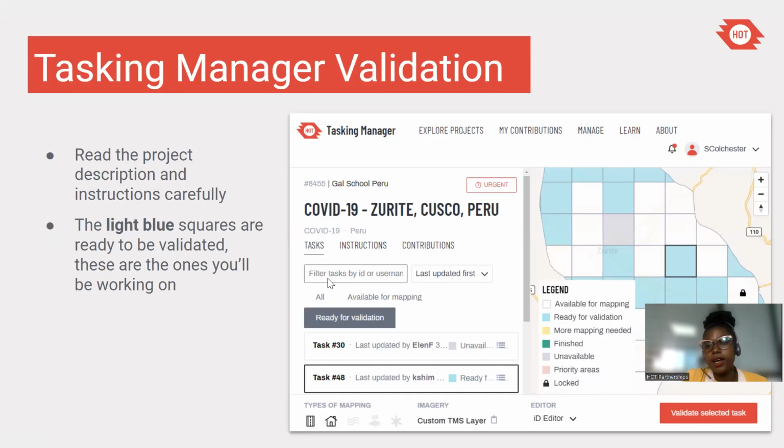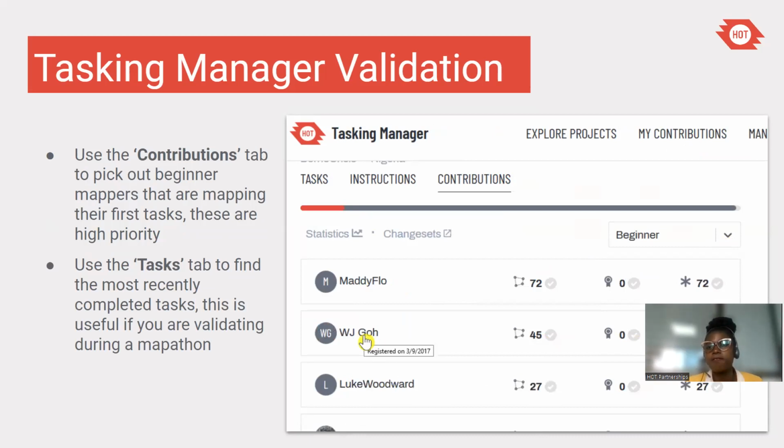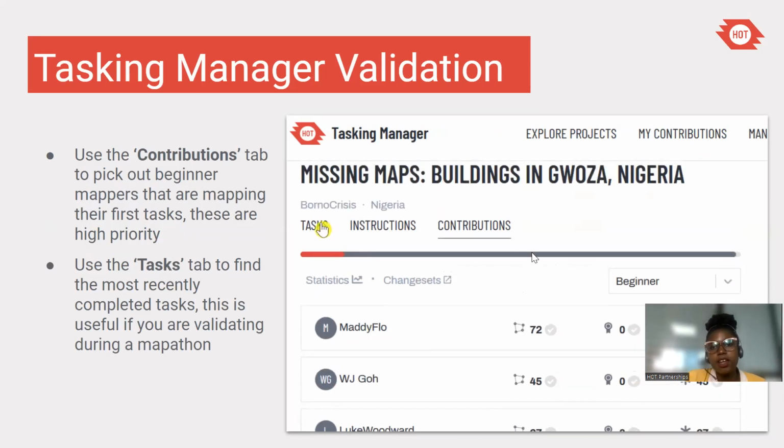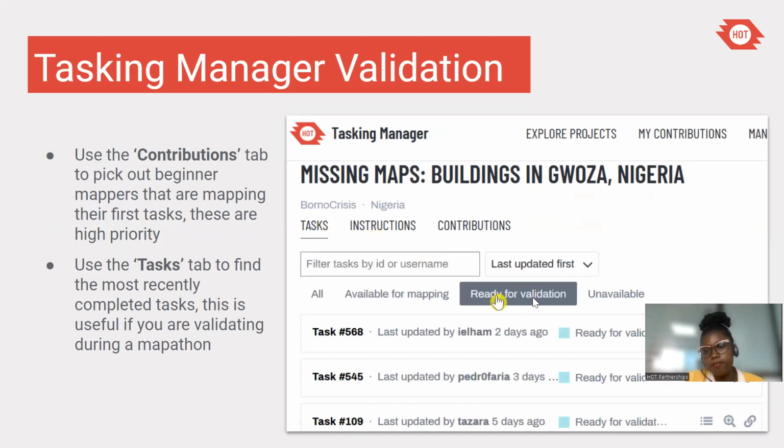Or relatively, you can select just one blue task and run it for validation. So validation again, you can say, I'm going on this task and I want to validate only beginner mappers. You can filter that out by coming right on tasks, then updated by, then you say I want available for mapping, for validation, and then you select beginner mappers.